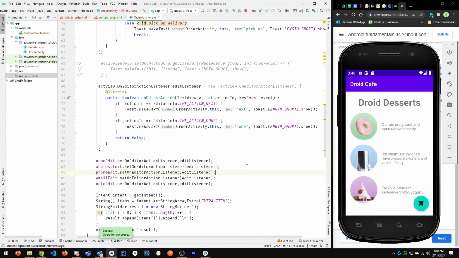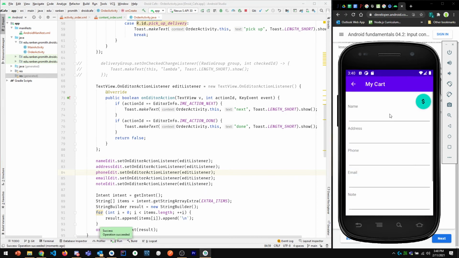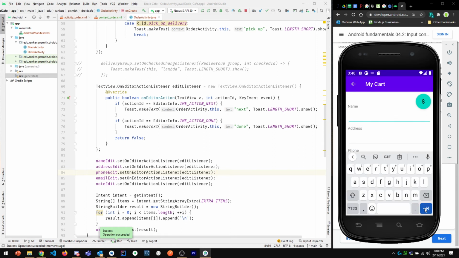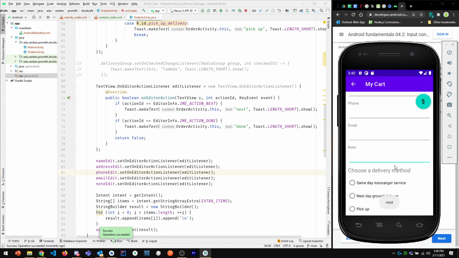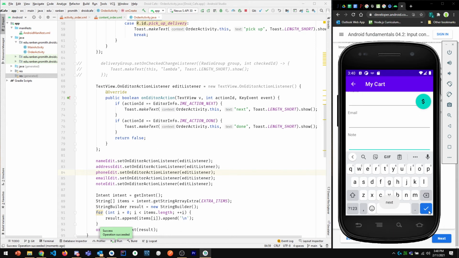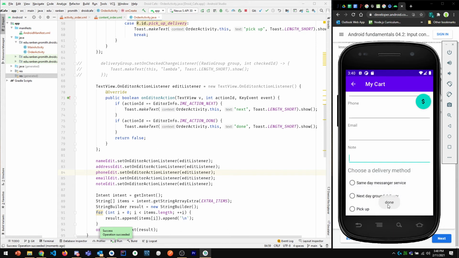And so once you get all that in, you should be able to go into the field. I hit that, it pops up as next, next, next as I go down until I finally get to the last one, and it should pop up a toast that says done. Okay. Any questions with that so far?